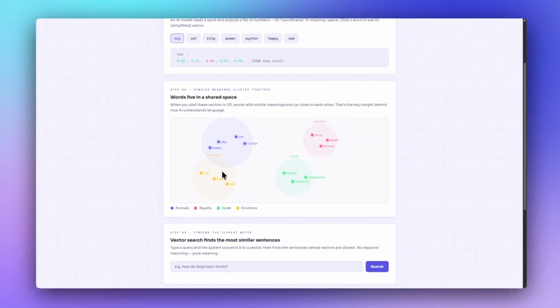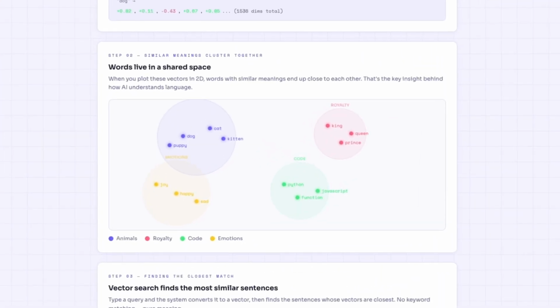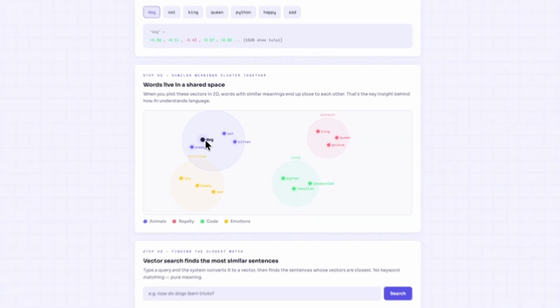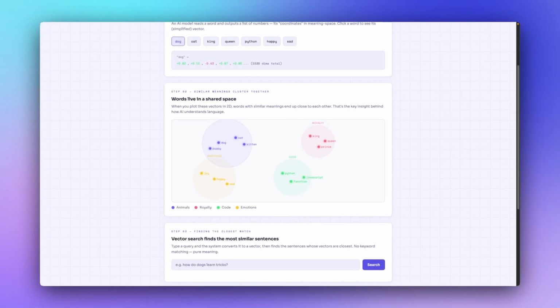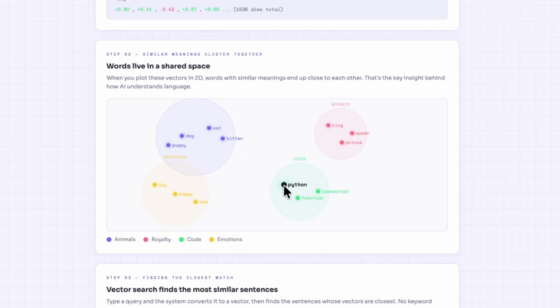The model was never told to group these. It figured it out from reading billions of words that these concepts belong together. We can hover over any dot to see the word. This is the core idea behind embeddings. Meaning becomes geometry. If 2 words are semantically similar, so for example Python and JavaScript, their vectors will be close in space. If they're unrelated, so function and queen, they'll be far apart.